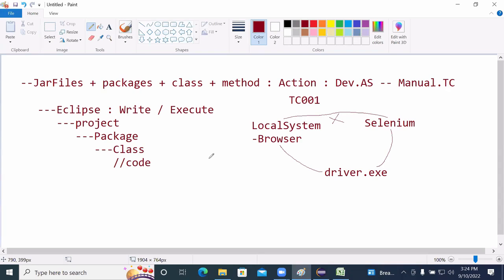As simple as, assume that you own a BMW. The problem is you don't know driving. You have a BMW, but you don't know how to drive. What will you do?